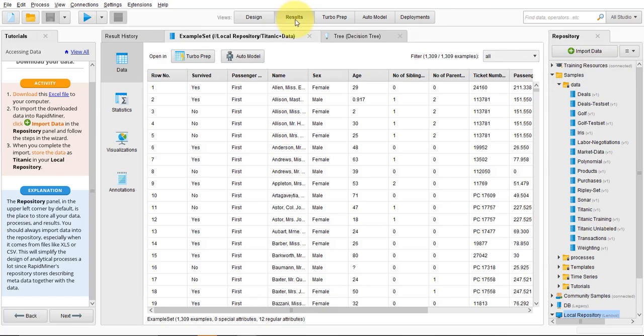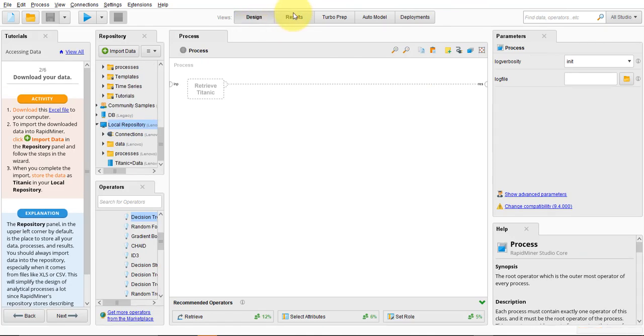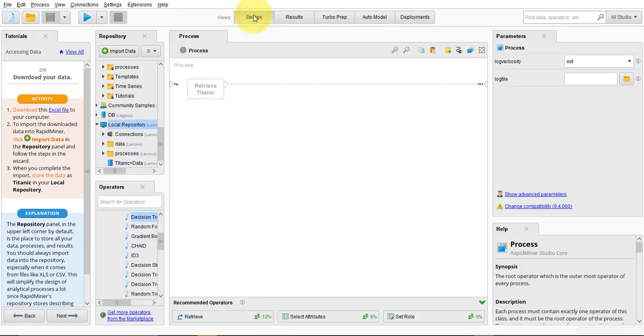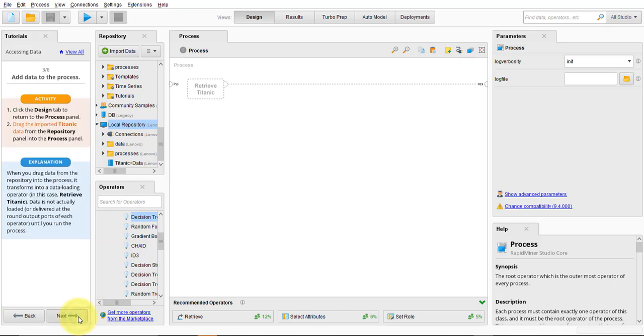Now remember, we're back here in the results, but we could go back to design, or we could go to results. Now design, we haven't actually done anything but import the data yet. But anyway, it's in there, here, now. Okay, let's go to next. Okay, click the design tab to return to the process panel. So we did that here.